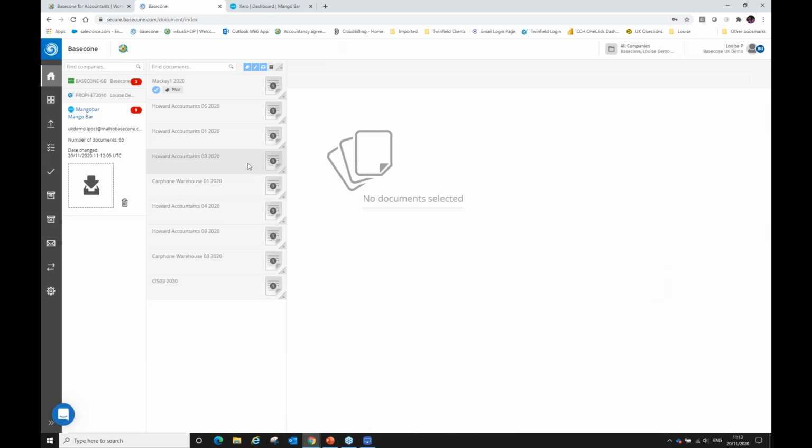So what I'm going to do is select all of those new invoices that I've added by clicking on the select all option at the top. I'm going to remove the first one because this has already been tagged, so Basecone knows it's a purchase invoice. It's got a tag that says P&V next to it. Yet all of these below it, it doesn't know what sorts of documents they are. So at this point, I just click on the tagging option for purchase invoice.